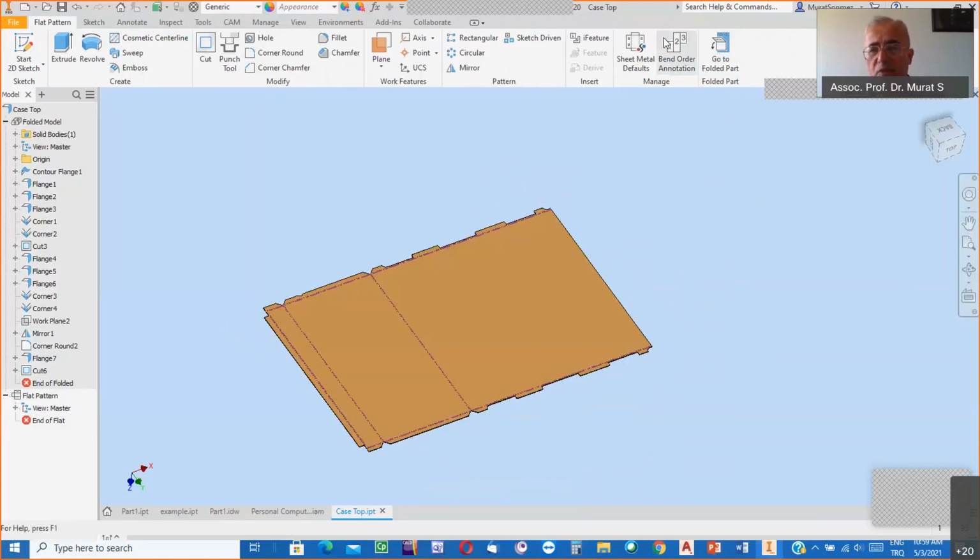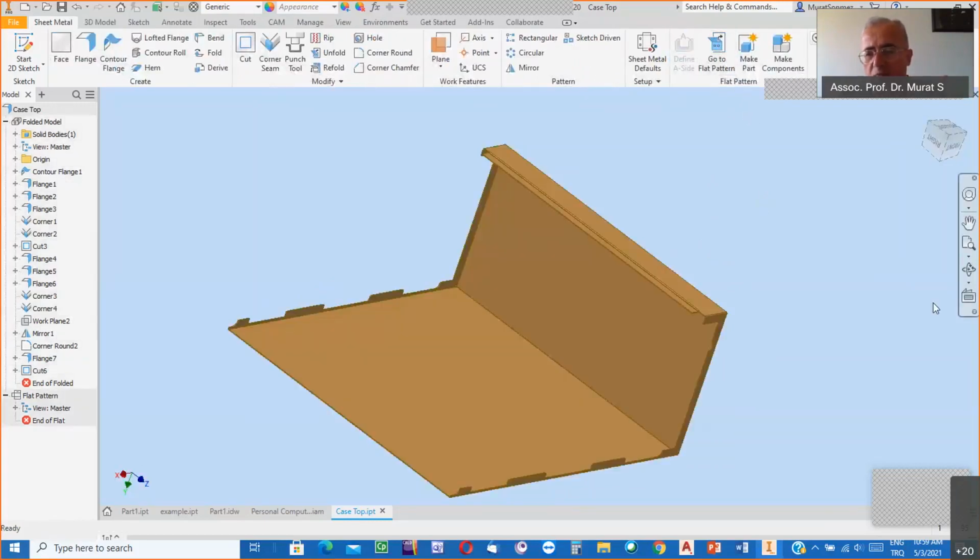If you click on this, then Inventor informs you in which order, in which sequence, such a sheet metal is to be folded to have this final form in the end.